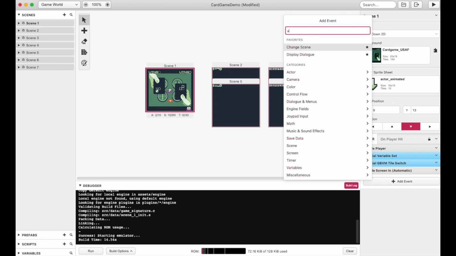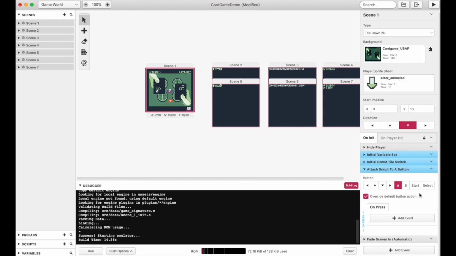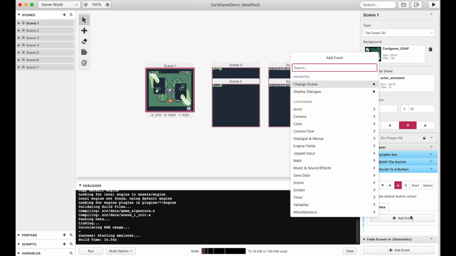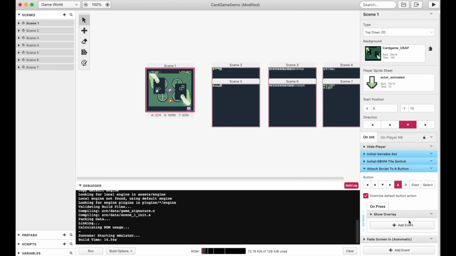So now we're going to add event, and we're going to do attach script to button, A button. Override the default action. We're going to click that in this case because we just want to make sure this is exactly what happens when we press the button. So when the tiles switch, we don't want the player to see that. So the first thing I'm going to do is show overlay. It's going to be black. So when I was making General Warfare, it was white, and with the backlit screen, it got kind of too flashy. So black works well.